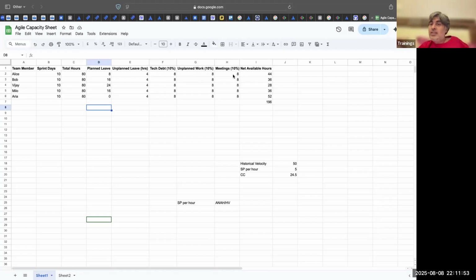Then there are Scrum meetings. People will be attending your meetings also. All that we have to do. So I am reducing planned leave, unplanned leave, technical debt, unplanned work. These are some of the things you can reduce. There are others also. But typically, these are the things you will reduce from your total available capacity. If 80 hours are available, then not all 80 hours are available for doing work. People will have leaves, planned leaves. There are older code fixes. I'll get into that.